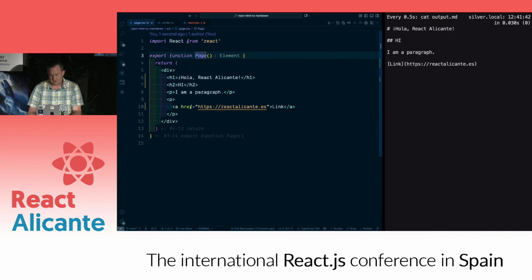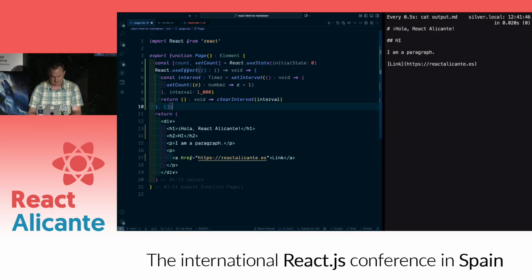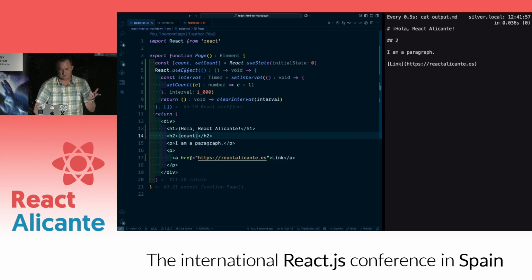But to show that this really is React, we can add something like a typical counter, and here we can print out the count. And you can see that it's updating once per second. So we can do anything we want with state and effects and all the powers that you know what to do with React. You can fetch stuff, whatever.